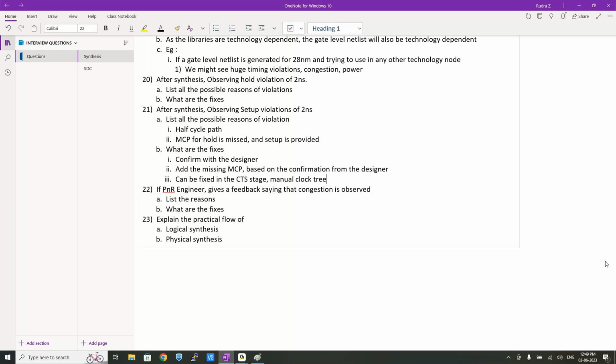Okay, and the third fix can be done in the CTS stage by using a manual clock tree algorithm. This manual clock tree, I'm not understanding. So manual clock tree means you have to perform a big buffer insertion instead of the tool optimizing that particular path. You have to create that particular path by using a different type of buffers.